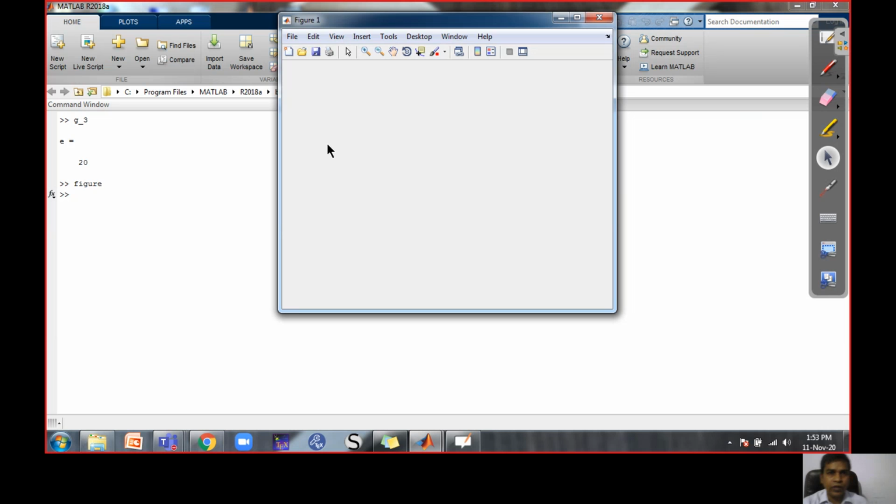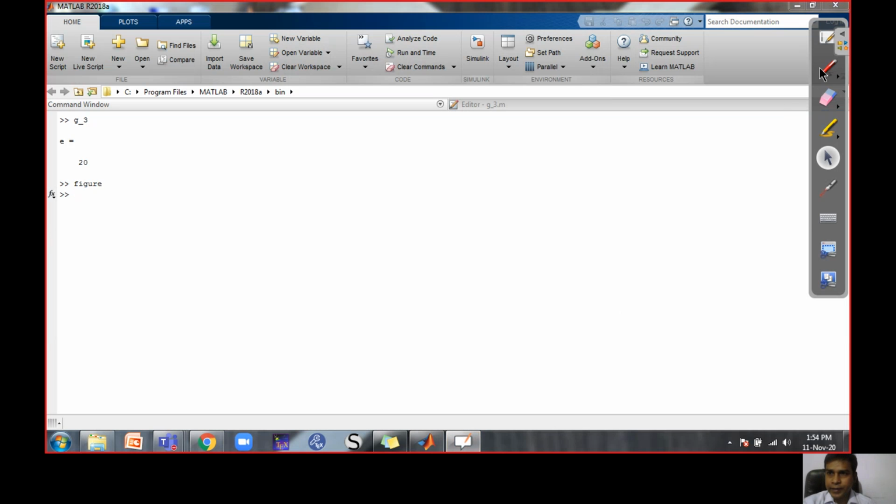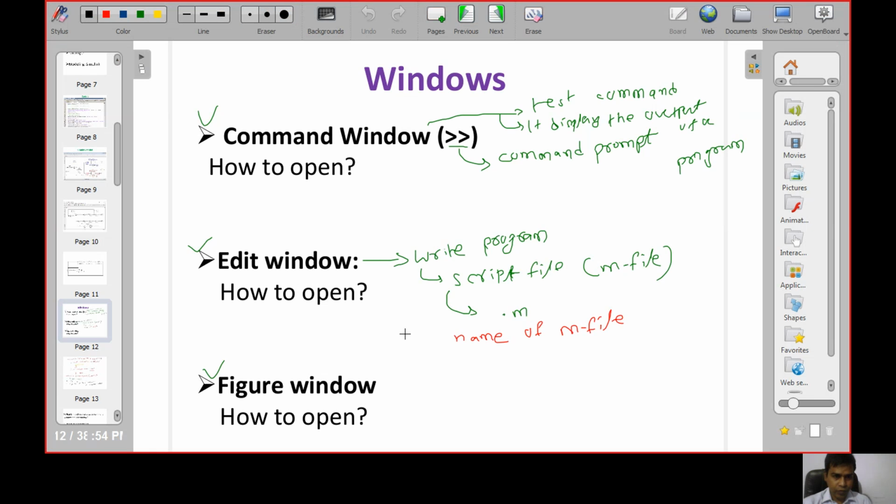See, this is known as the figure window. Since there is no programming, nothing is done there, that is why it is blank here. If you write a program to draw a graph, then you are going to see that graph here. There are many tools here, and each tool has some use. So this is a figure window. I'll talk about that later. Okay, next.